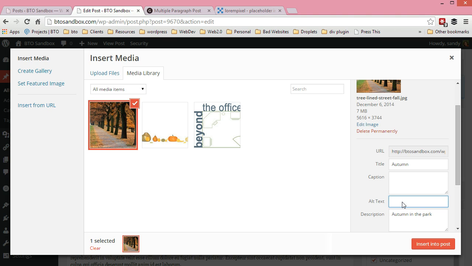Alt text I always recommend that you add. Alt text originally, or mostly I guess, should be used for if people are using assistive technologies like screen readers or something. It's basically supposed to be a description of the image, because a screen reader can't tell them about the picture unless we tell it what to tell them, and that's what the alt text is for.